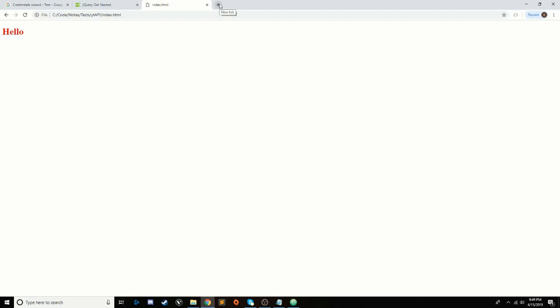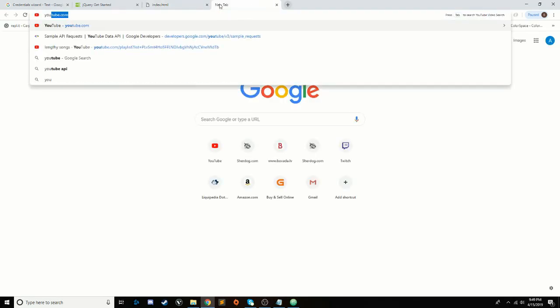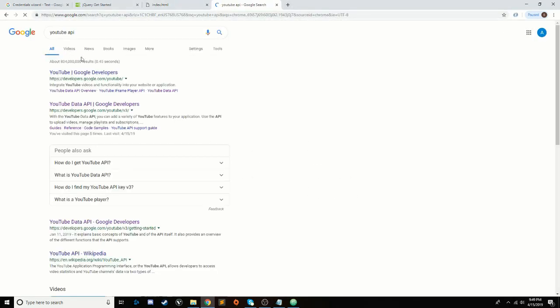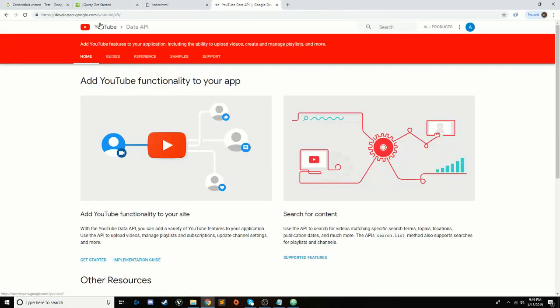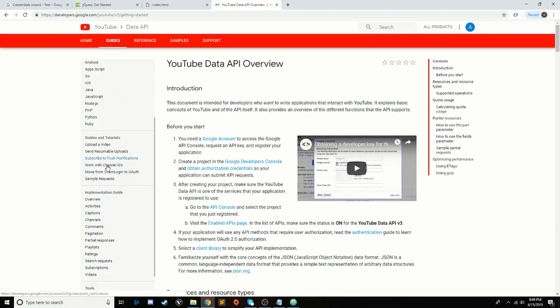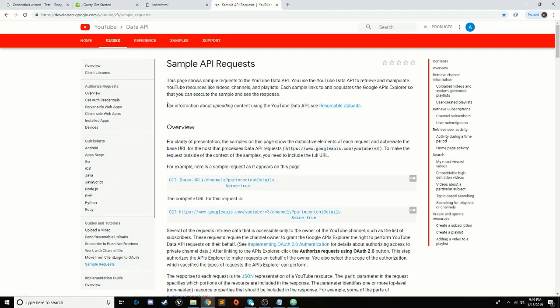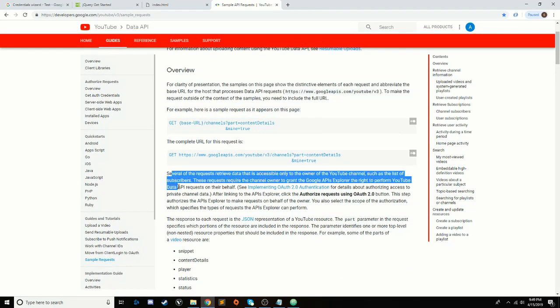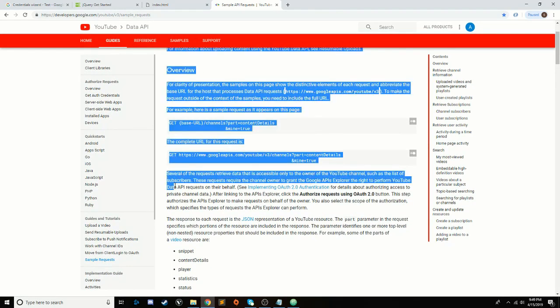Now, before we get started coding out the API, we're going to want to open up the YouTube official documentation for the API, which is located at developers.google.com. Then head towards guides. Then on the left side, click sample requests, and this has all the information you need to get started with the YouTube API.